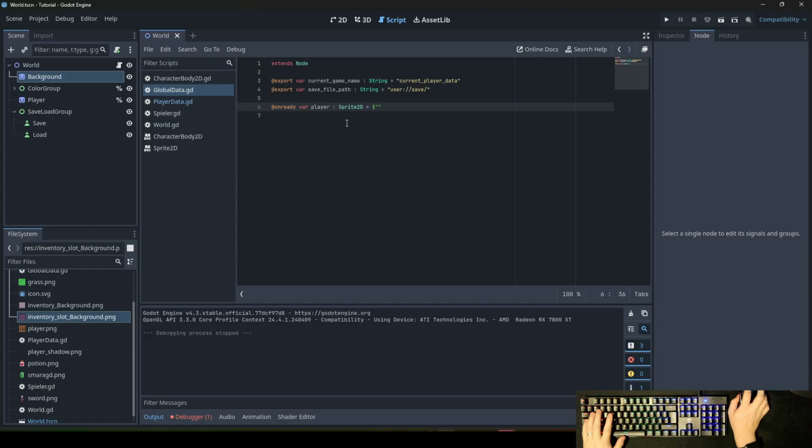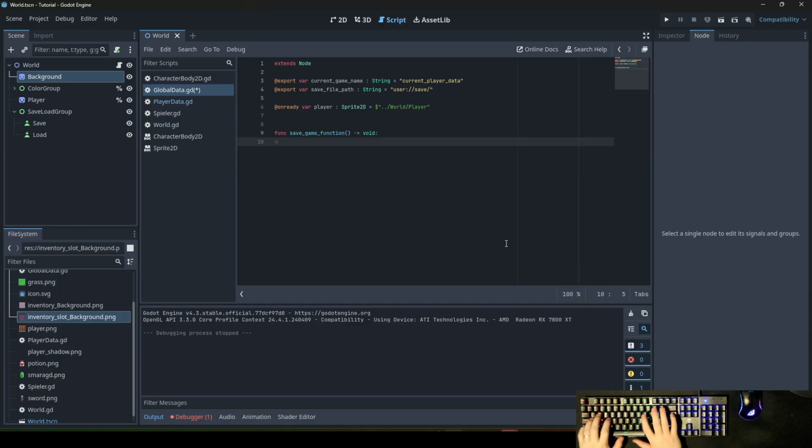So what we're gonna do now is saying ./world/player, and that's it for this one. And now we need a function, a method, which will store the save game function. In this case, you can name it whatever you want. This is just there to save the game.